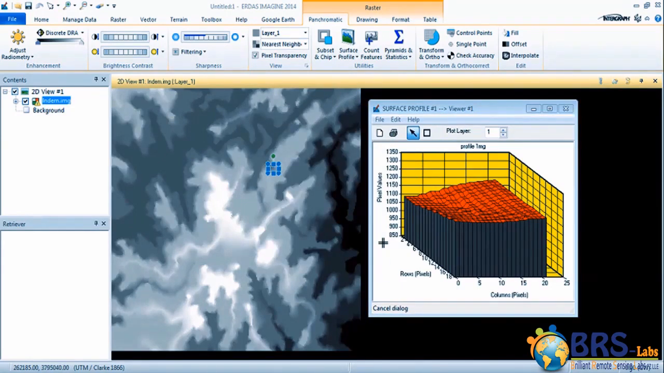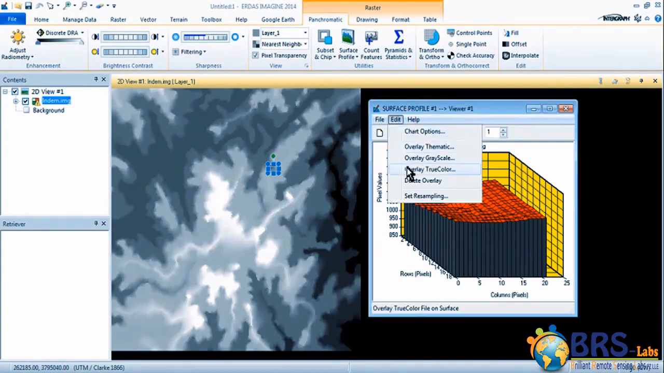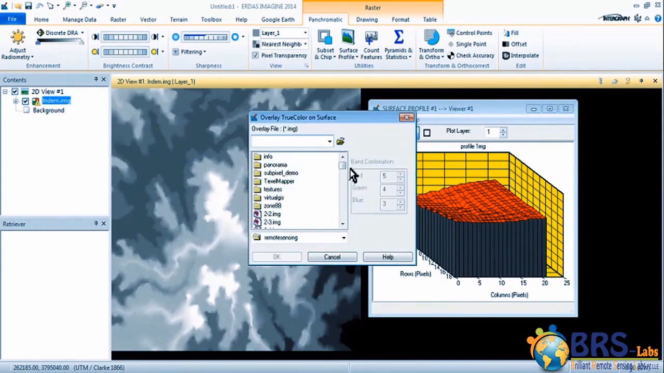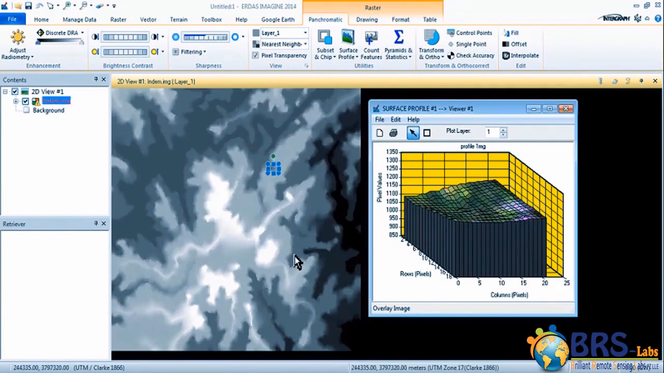To show the real colors of this part from the Earth, click on Edit and click on Overlay True Color. And then select the image Linear. To show the colors as close to what the human eye can see, choose the band combination red 5, green 4, and blue 3, and then click on OK.